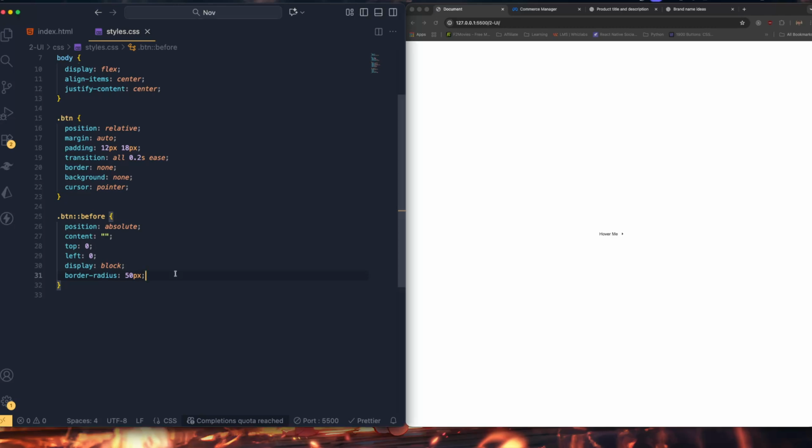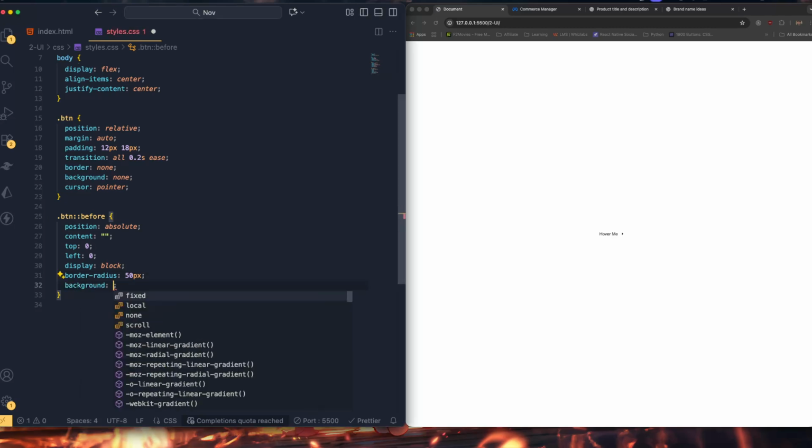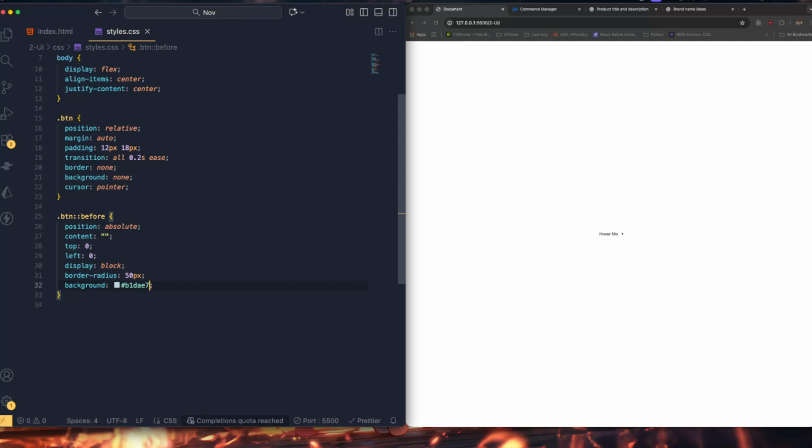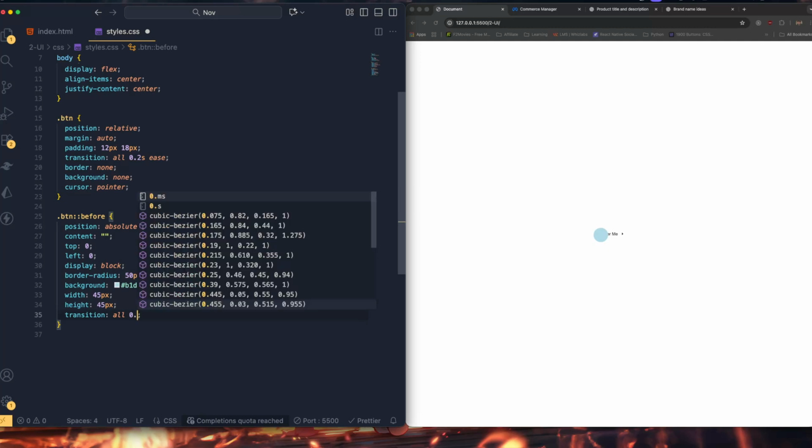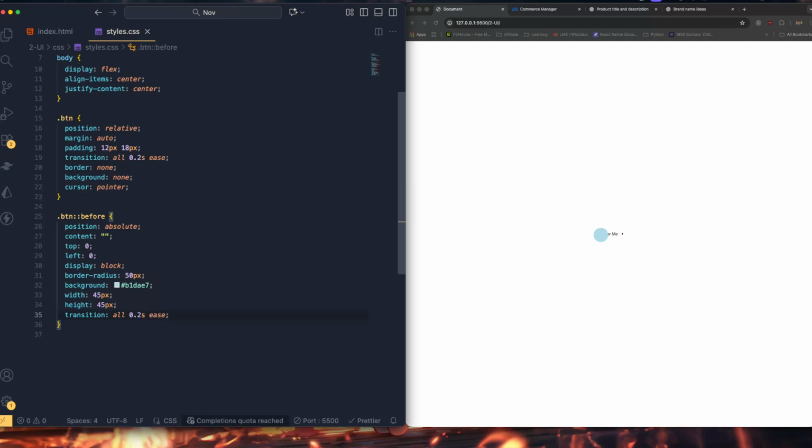Then we need to add the background, which is going to be this color. Now you can't see that because that is the circle shape that we are trying to bring up, because we didn't give any width or anything. So let's give the width as 45 pixels and height as 45 pixels. Now you should be able to see that circle shape, which is pretty much good enough, I think. Okay, then I'm going to say transition all 0.2 seconds ease.